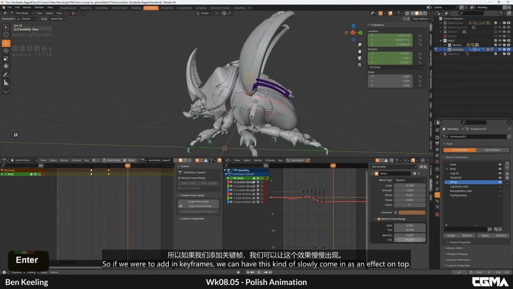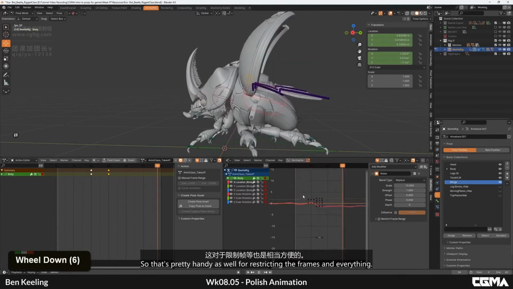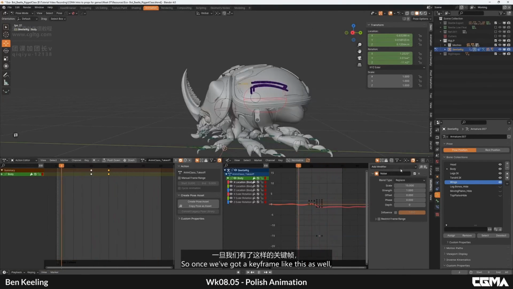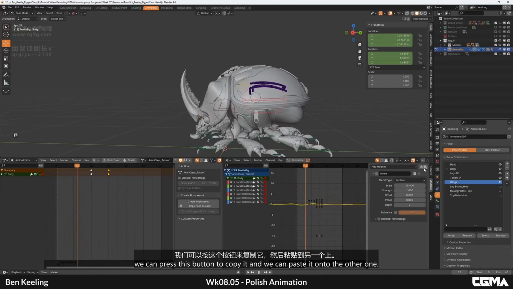So if we were to add in keyframes, we can have this kind of slowly come in as an effect on top. So that's pretty handy as well for restricting the frames and everything. So once we've got a keyframe like this as well, we can press this button to copy it, and we can paste it onto the other one.